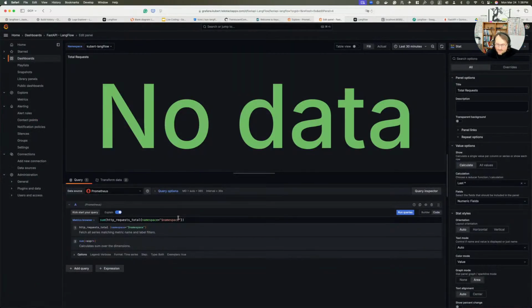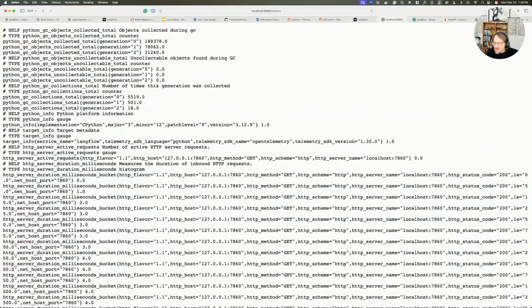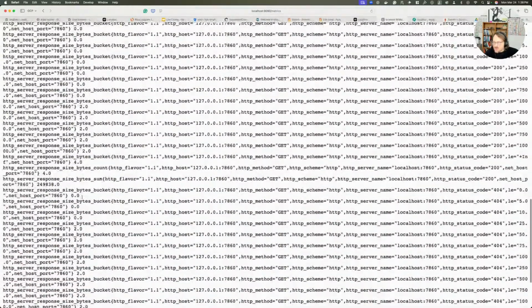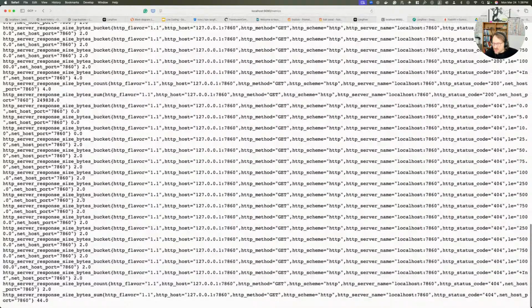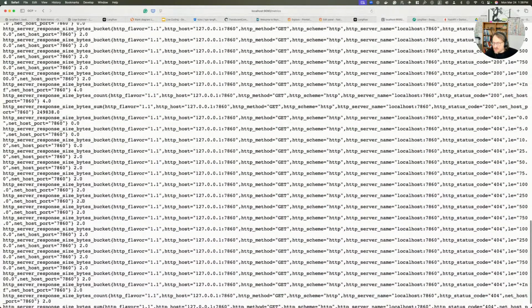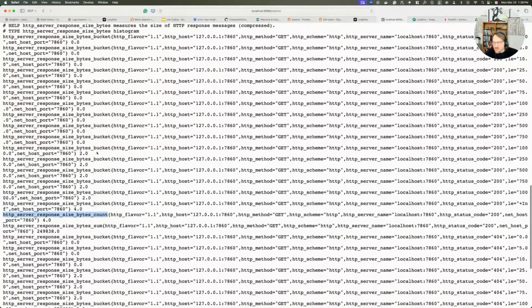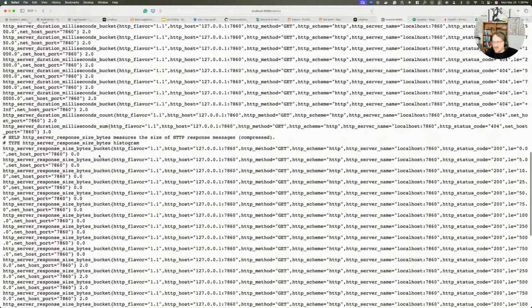So here, let's see what we have. Right, so HTTP requests now. In here, we have a little bit different. These are more standardized right now. So we have HTTP server duration milliseconds. And what else do we have here? Right, size bytes, server response size. And we have buckets and counts. So each one looks like it has a count, a bucket, and a sum. Okay, so all three. Cool, so that's following the standards.